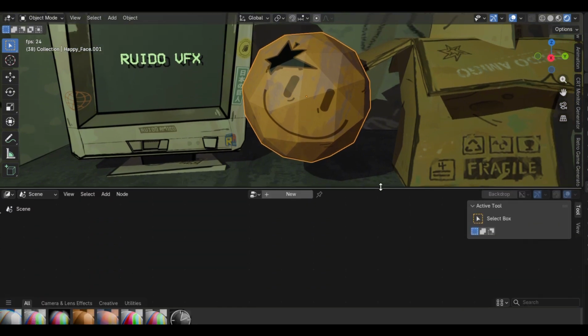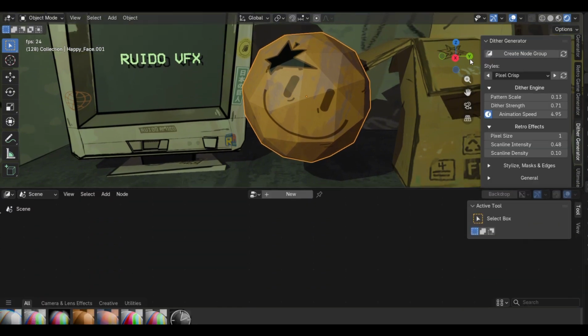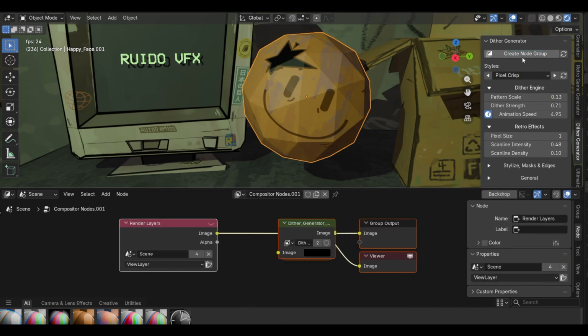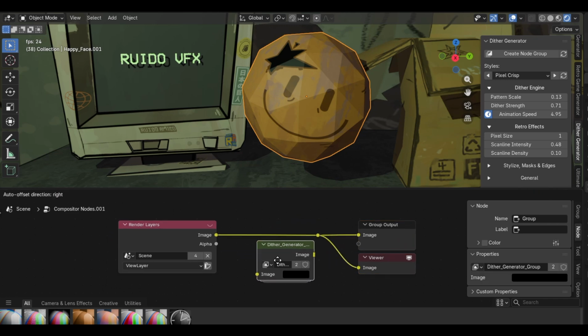Next, open the compositor and click New to enable compositing nodes. Then, in the Dither Generator main tab, press Create Node Group.